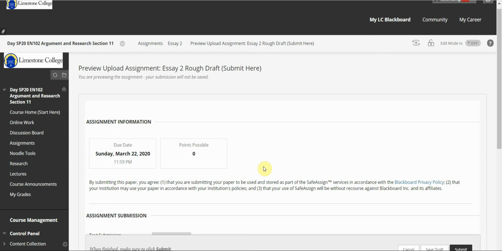Conferences and submitting rough drafts don't turn into points in terms of your overall course grade, but they'll turn into points in terms of your participation credit. So even though it says 0 here, you are getting credit for this. In the grade book, it will look like a check mark, and at the end of the semester, I will factor that into your overall participation grade.